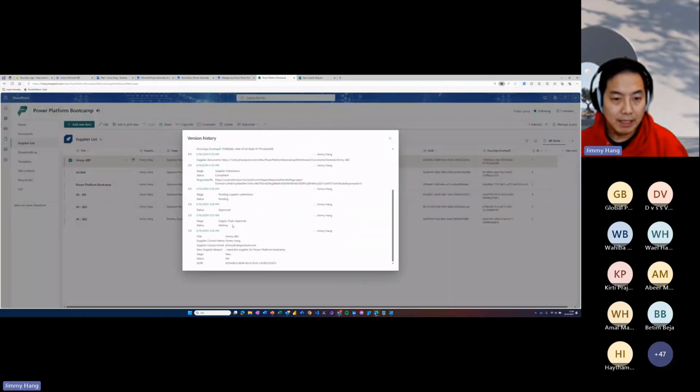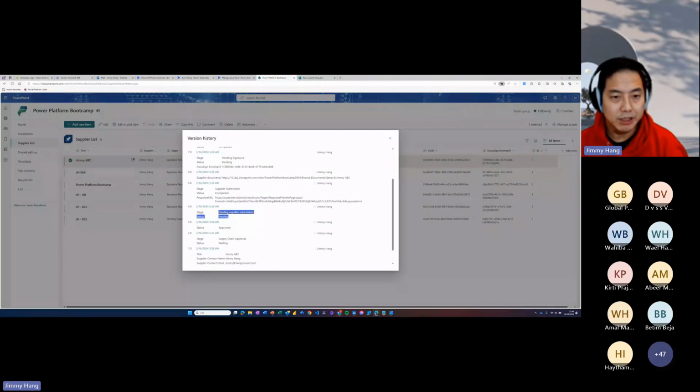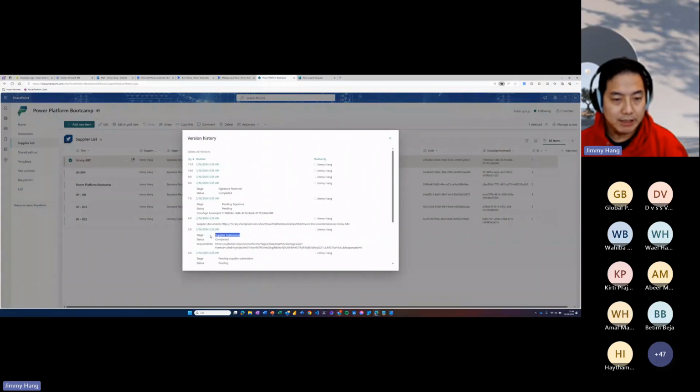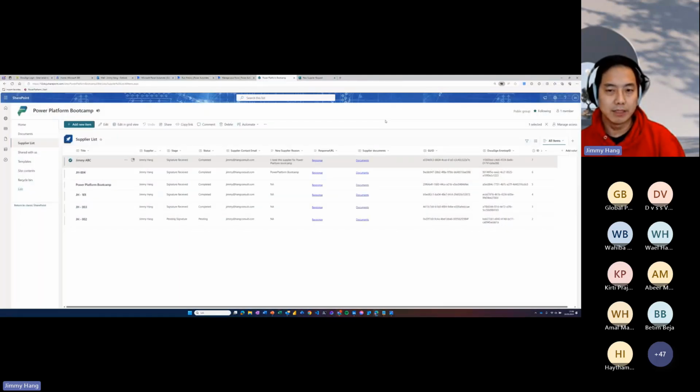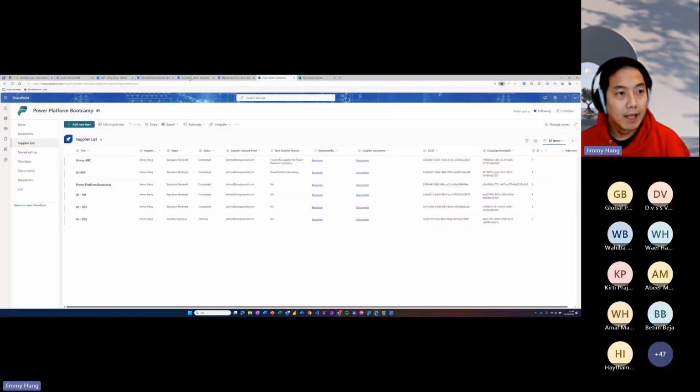So for example, we have statuses like waiting for approval, waiting for the supplier submission, supplier submitted, pending, waiting for signature, received. So this is our way to document whatever's happening in the backend here.